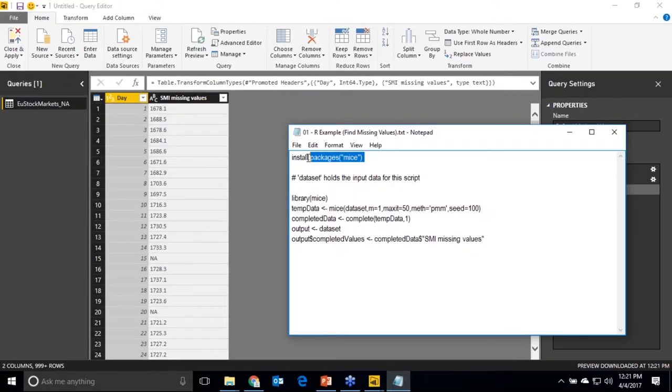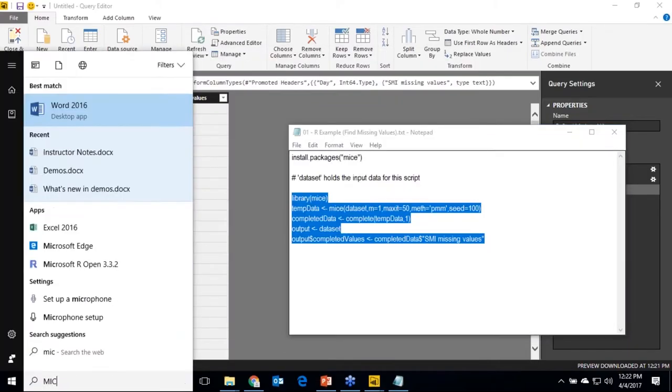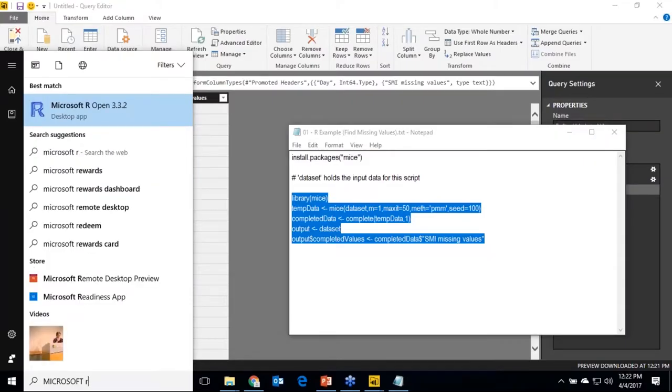There's also a portion up at the top of my little script, which installs a library that I don't have already. This library is called mice, and it's used for detecting missing values like we're trying to accomplish here. So before I can use the bottom portion of the script, I need to make sure that library is installed in my R instance. Here's how you do that. There's a couple of ways. You can either launch RStudio if you downloaded that separately, or if you just did the one simple install I showed you a few moments ago, you can open Microsoft R Open and launch the client interface here.